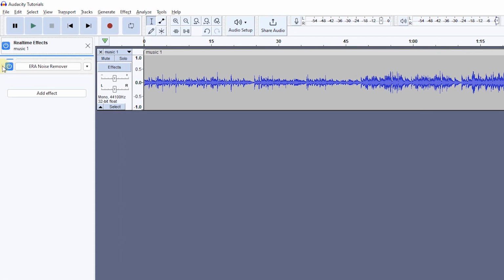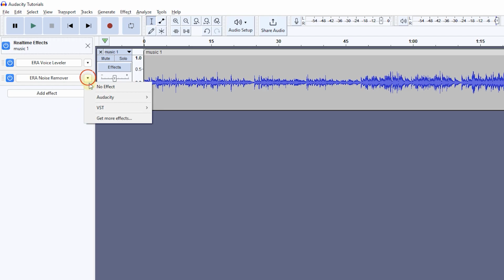You can reorder the effects applied by dragging them up or down. To remove an effect, from the drop-down click on No Effect.